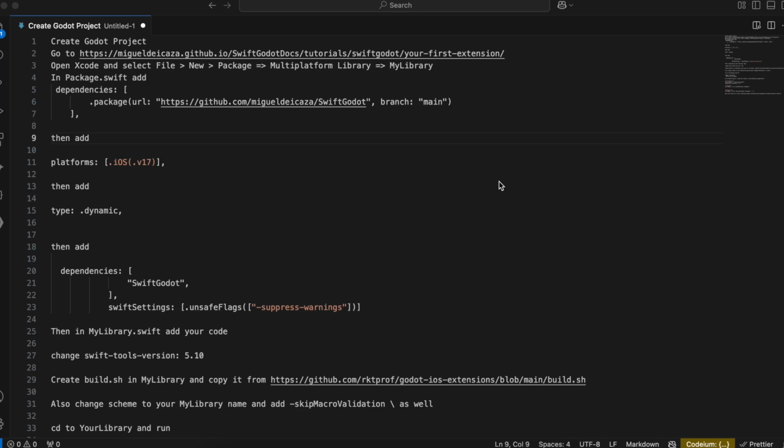In this video I will show you how to integrate iOS keychain inside Godot game engine using Swift Godot. So we will be creating an iOS plugin for this.